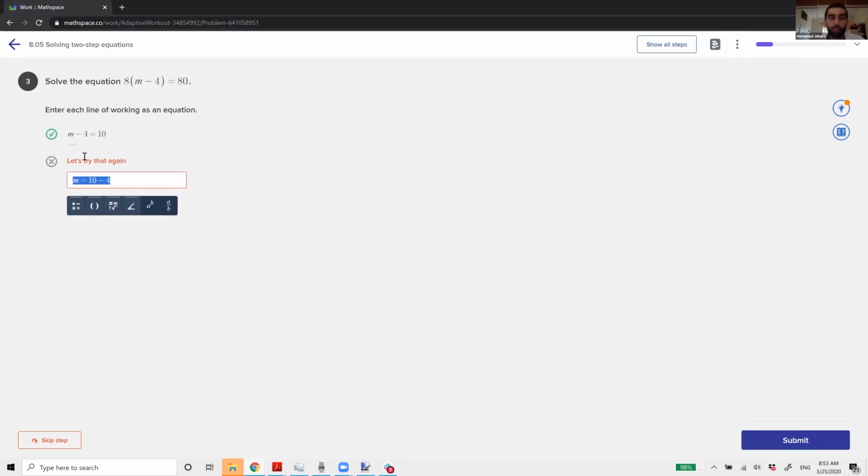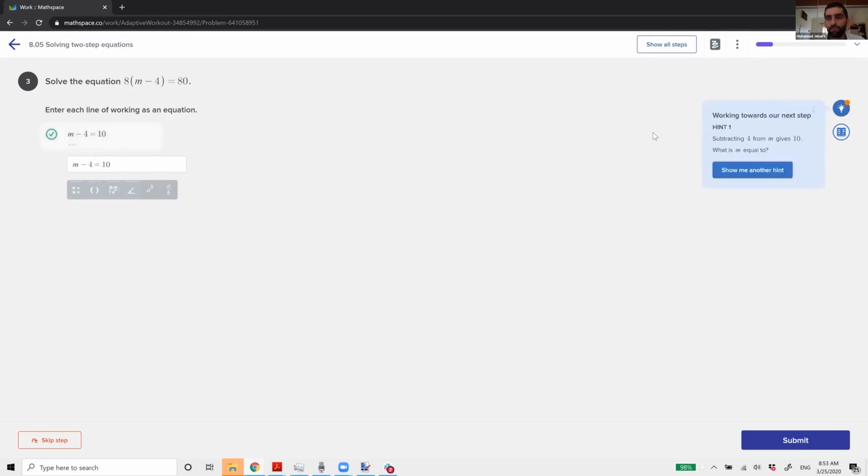Again, we're really trying to replicate, while you can't be there as a teacher, having that support as they're going through. Now, if they don't know what to do as a next step, you'll see on the right-hand side over here, and this might be covered by the video, hopefully you can see it as I move my mouse over to the right, this hint option. If they click hint, you can see: subtracting 4 from m gives 10. What is m equal to? And it can show another hint: add 4 to both sides of the equation to get there. And so hopefully students can pick it up from there.